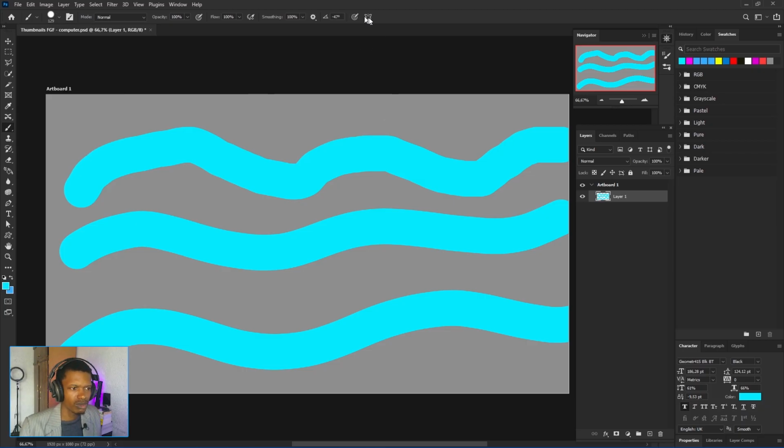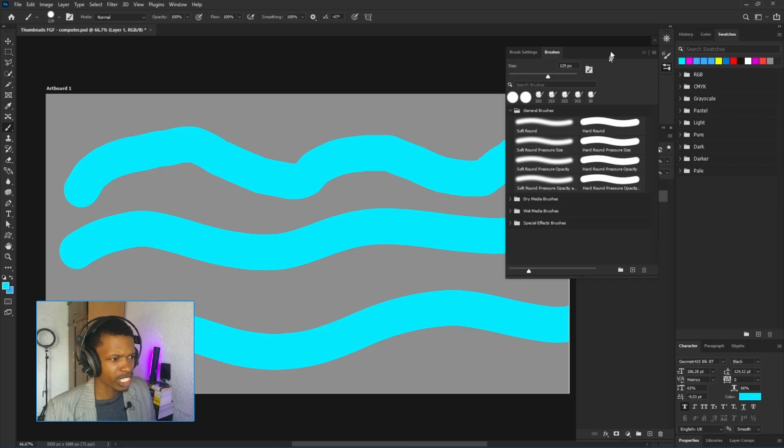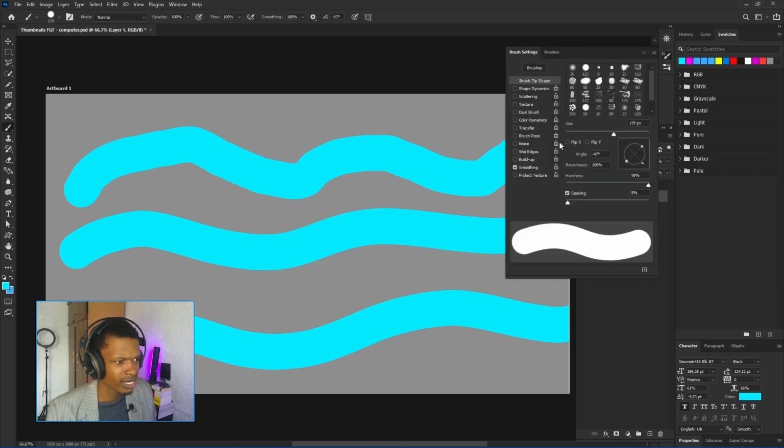Now, all of these remaining options right here are the ones that I talk about in the advanced video. So now you're going to know everything about the brush panels, the brush settings, and if you want to make the brush wet, make it noisy, dual brushes, texture of the brushes, and everything you have to know that's advanced about brushes.